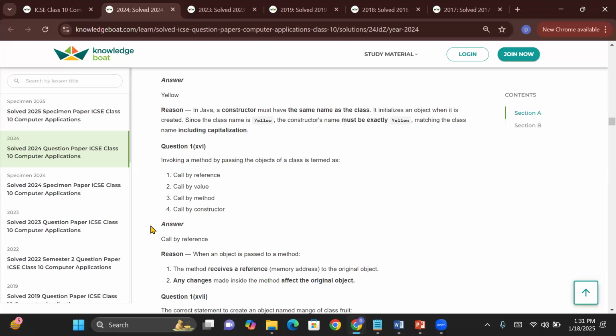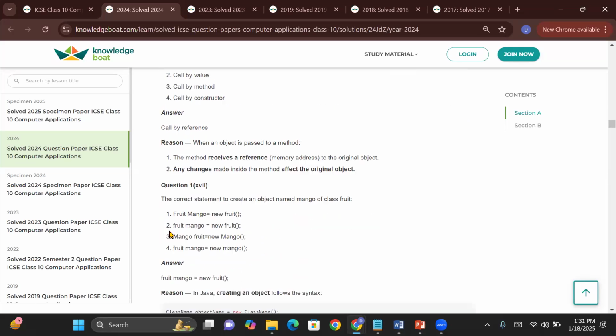But yes, call by value when you're passing integer, float, double. Call by reference when you're passing the array and object, right?